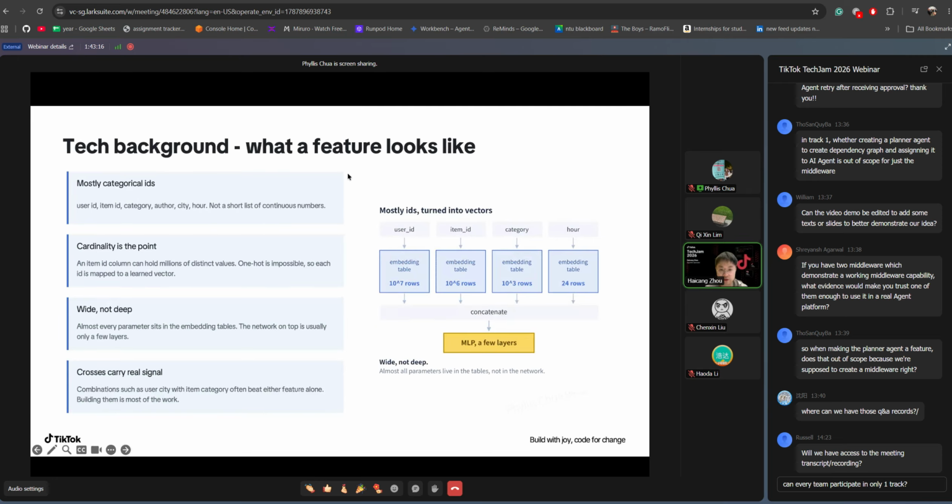I think I have briefly introduced, okay, here I will briefly introduce what a feature looks like. We have several kinds of features. The most important features are categorical IDs like the user ID, the product item ID, the category ID, and some others. And the second is the cardinality of the feature. For example, the item ID column can hold millions of distinct values.